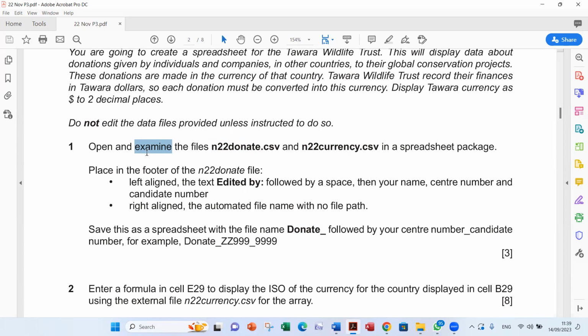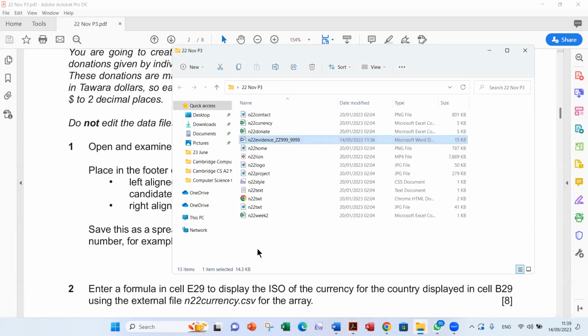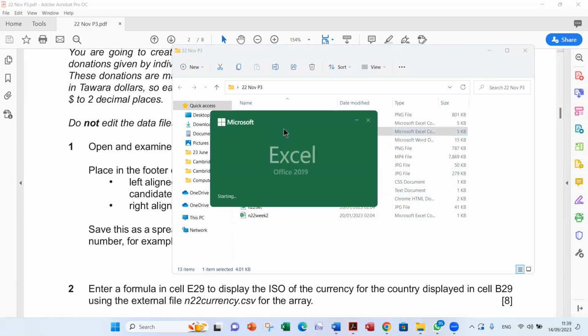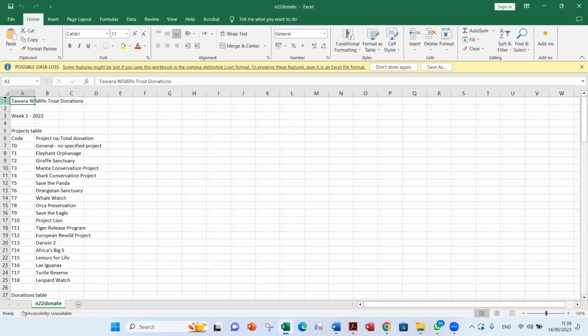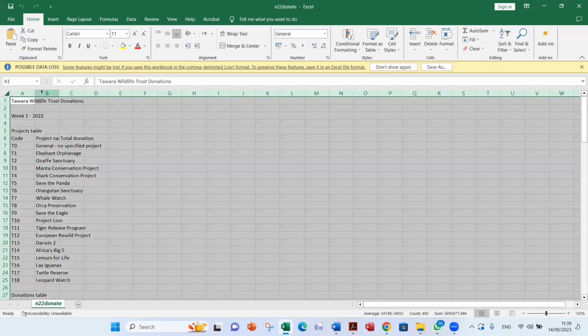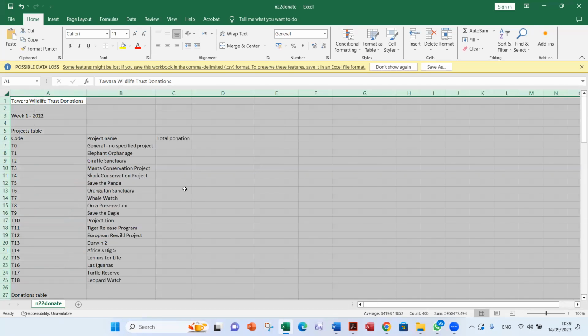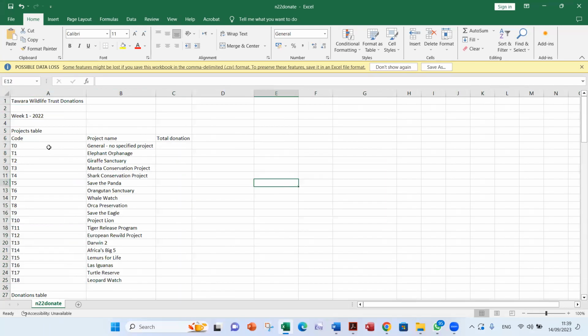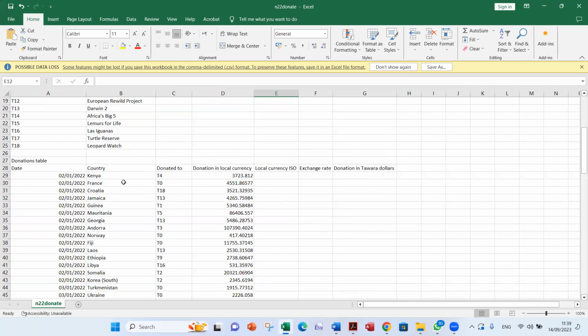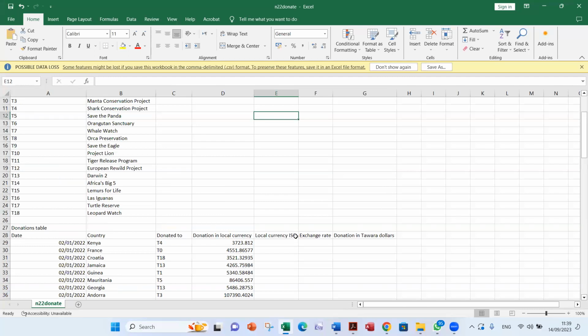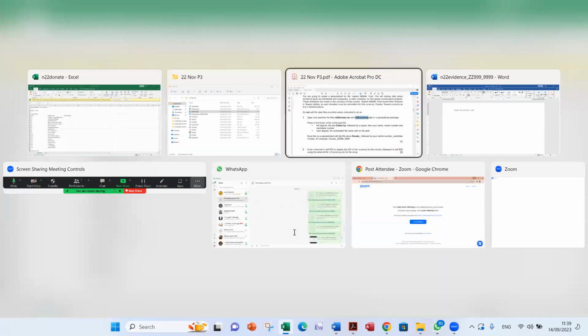Okay. Open and examine the files N22 donate and N22 currency in a spreadsheet package. So this is N22 donate, double click. It opens in Excel. I would advise that you select all, double click between A and B, and auto fit. So this is the code, this is the project name, total donation, and maybe you will need to fill these empty columns as instructed. Okay?